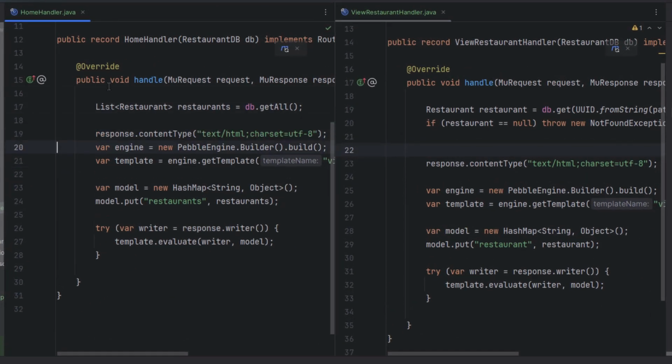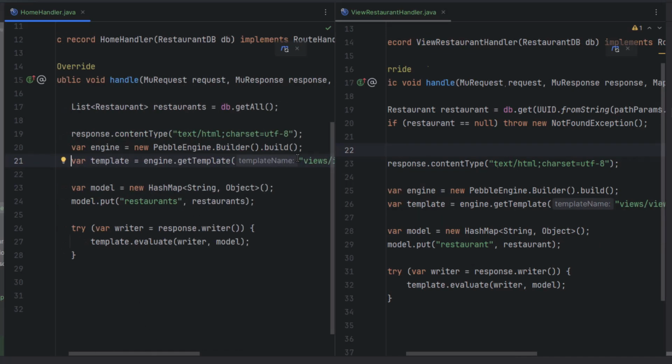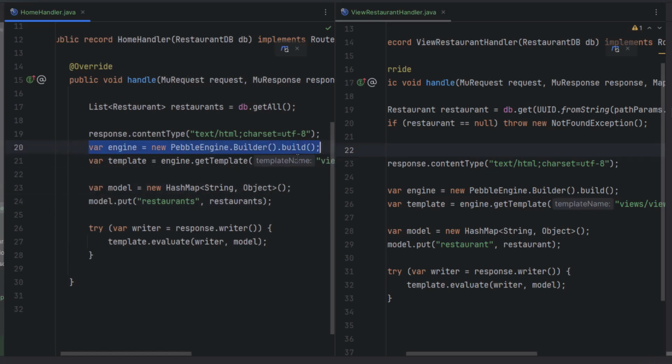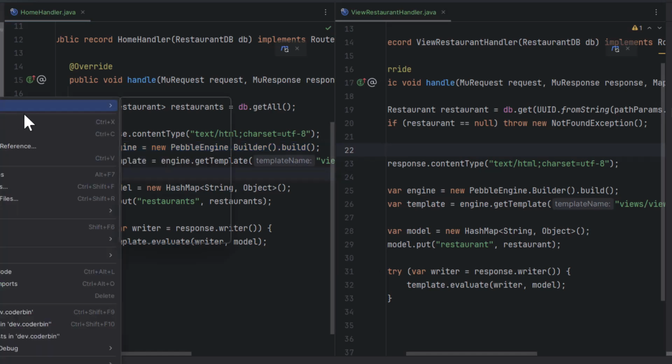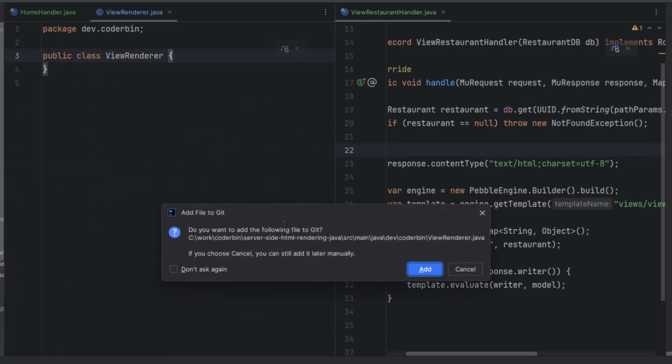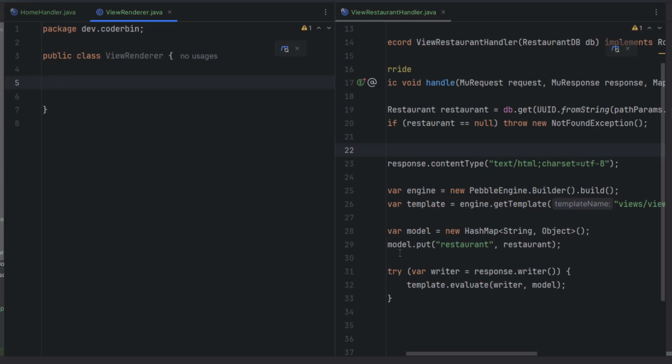Now, if I move this down here, they are mostly the same, except for the template name and the data we put into the model. And there's also a bit of optimization here. We should only create an engine once and reuse it for each request. So what I like to do is create a class just for rendering HTML. Let's call it view renderer. And when we create these, we want to create one engine, and then we want to have a method for rendering, and maybe a helper method to create the model as well.